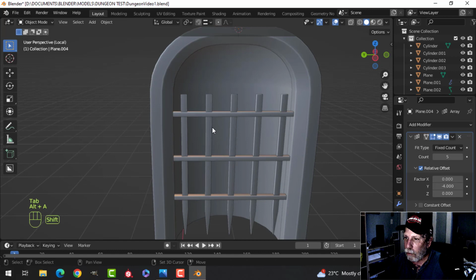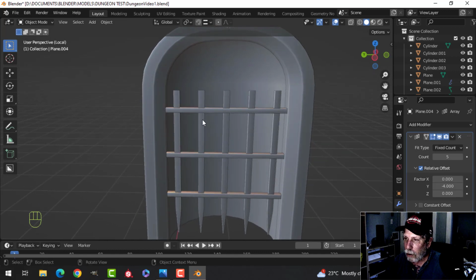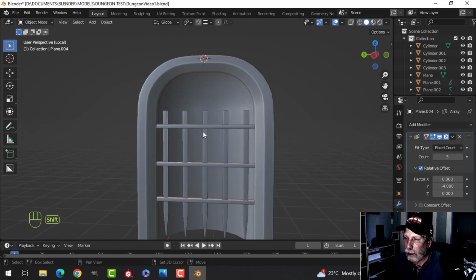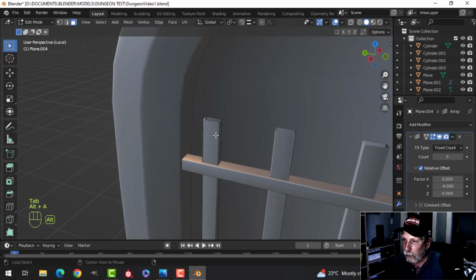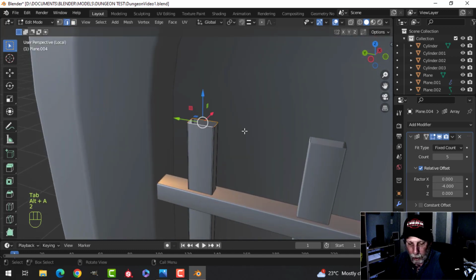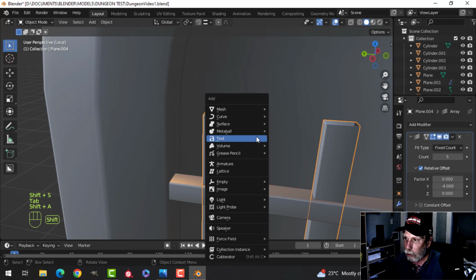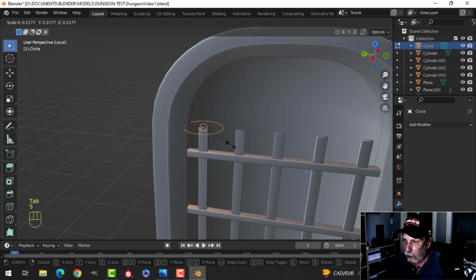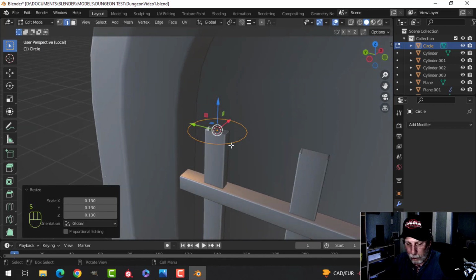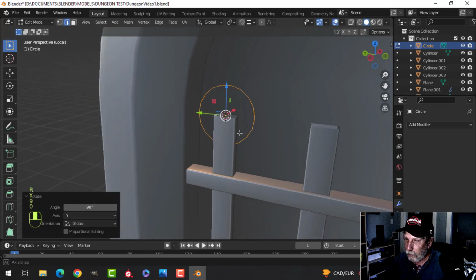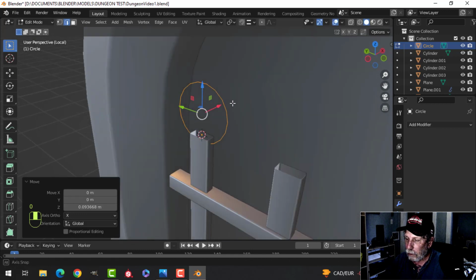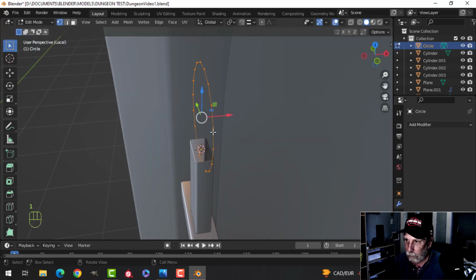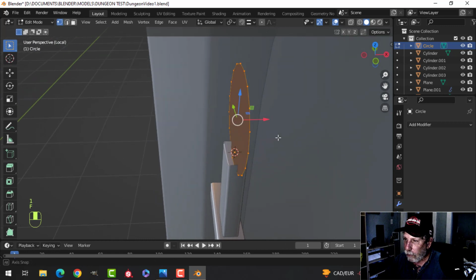Alright, at any rate, let's work on the other thing. It's just a circle on top. These might need to come closer together. So let's just see what I'm thinking. Shift S, cursor to selected. I'm going to bring in a circle with probably 18 is enough. Scale it down and rotate Y 90. I'm just going to F to give it a face.